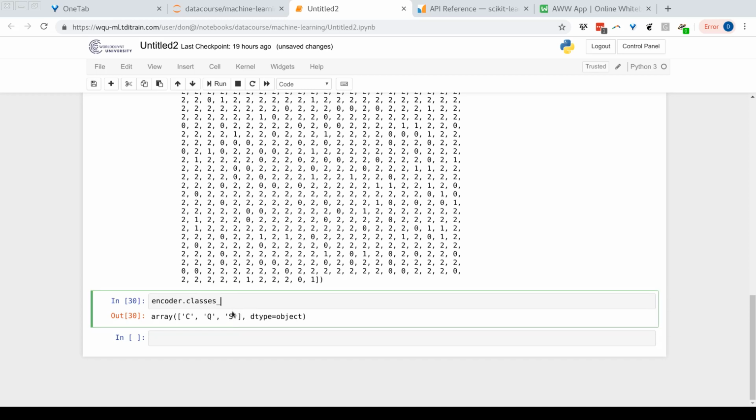Also, given this encoding, our model can pick up on the fact that S is greater than Q and is greater than C. But these represent categories, and sometimes these categories don't have a natural order to them. In other words, it doesn't make sense that S is greater than Q and C. It doesn't make sense given our data. So we don't want that. That might happen if we leave our data in the current format.